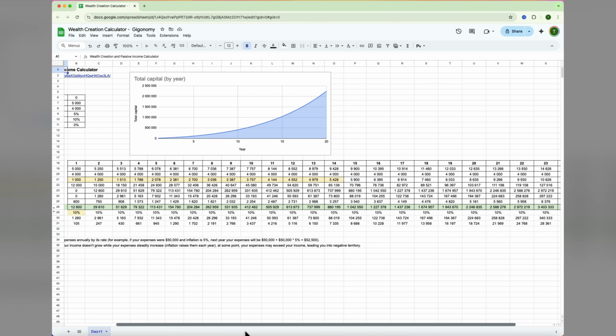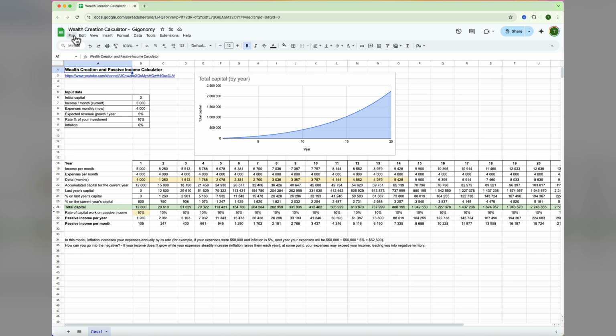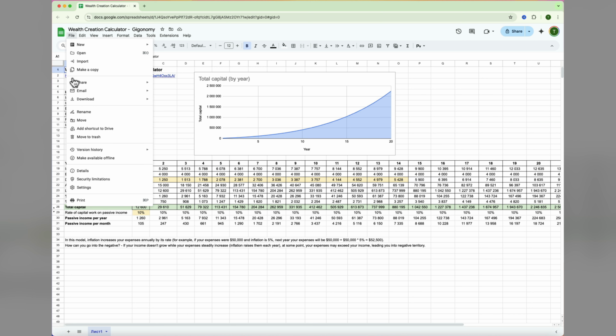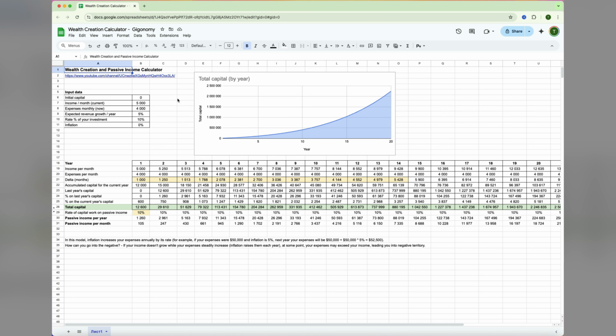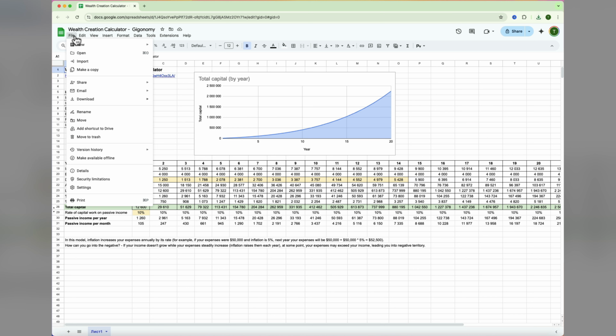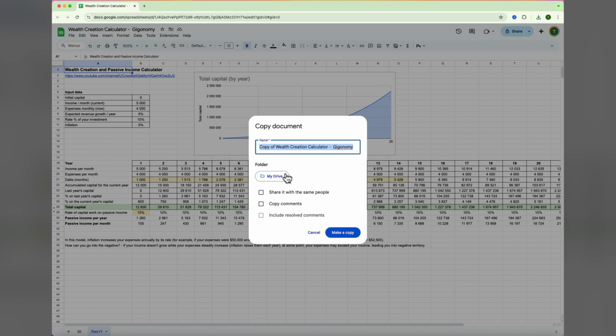There are two options. The first option is to go to the menu, select File, Download, and choose the Excel format. The second option is to make a copy on your Google Drive and work with it there. To do this, select File, Make a Copy. Alright, let's get started.